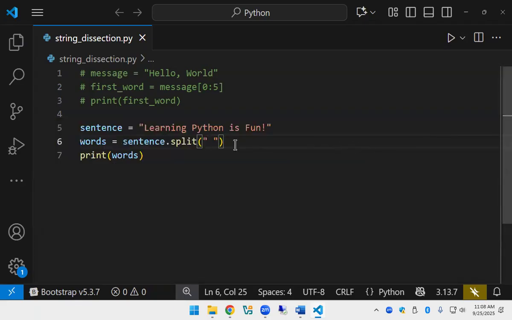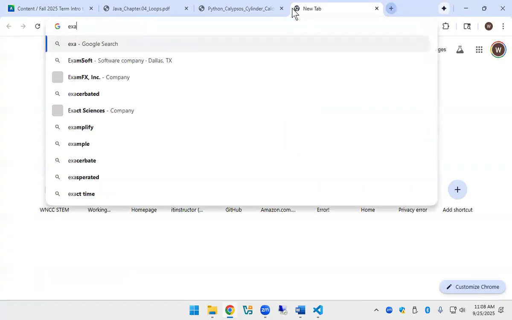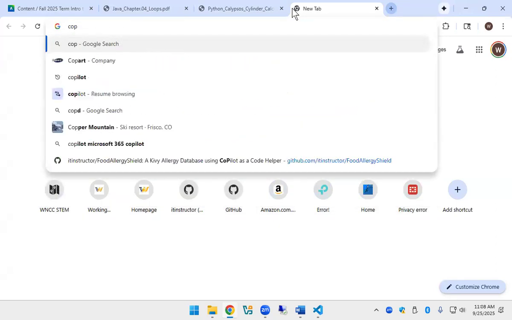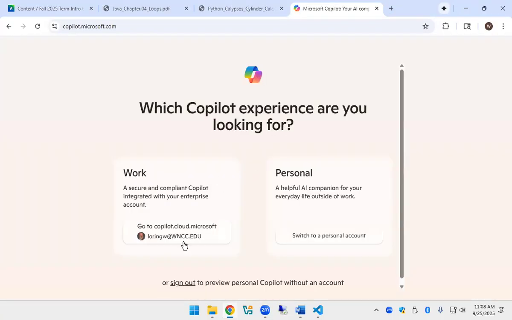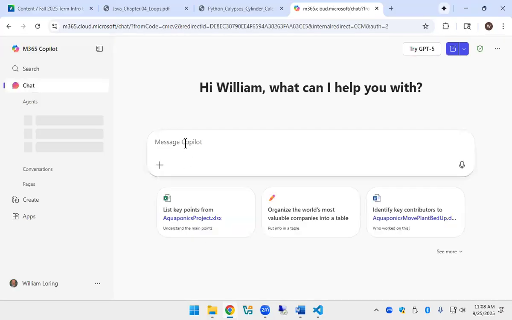The next part I was mentioning is that it's not uncommon, and that's probably one of the biggest uses of the split, is a comma delimited file. So I'm going to look one up because I'm sure I have one somewhere, but I can't remember. So let's use Copilot. Copilot is my friend. There we go. So I'm going to have Copilot give me an example of a comma delimited file.